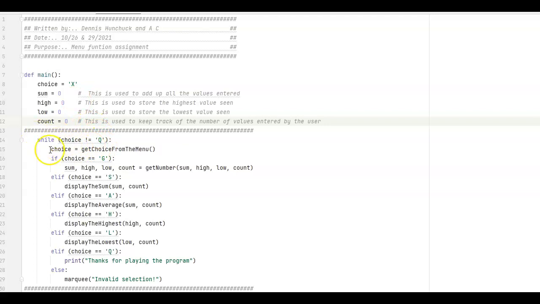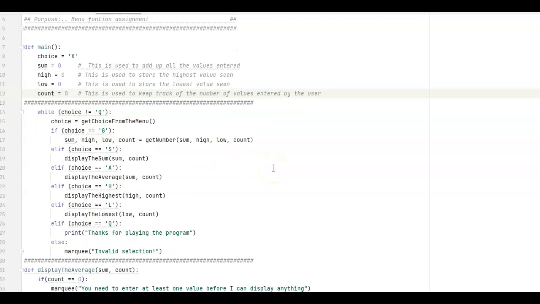So I'm going to be in this while loop until the user enters a Q, not even a capital Q. If they enter a capital or lowercase G, S, A, H, L, or Q, then these little functions will fire. Otherwise, if they enter anything else, this is my catch-all, and I'm going to tell them invalid selection. I'll talk to you about this marquee thing that I wrote in a little bit.